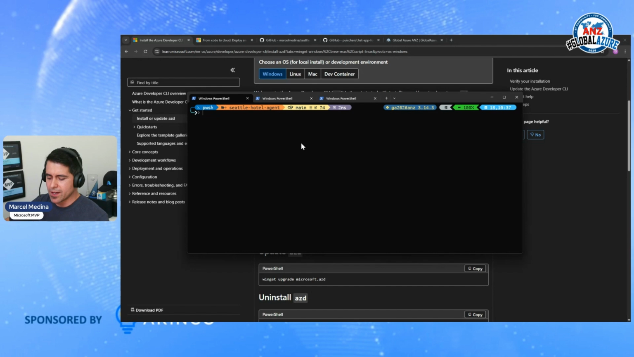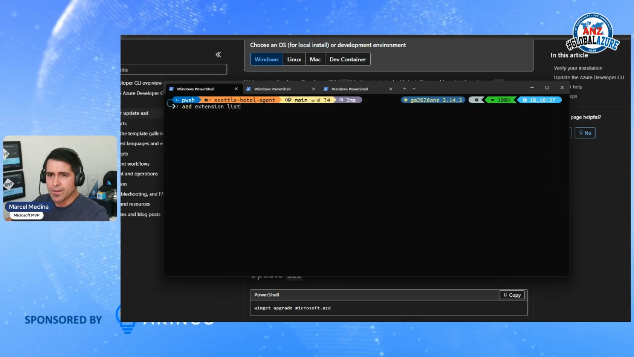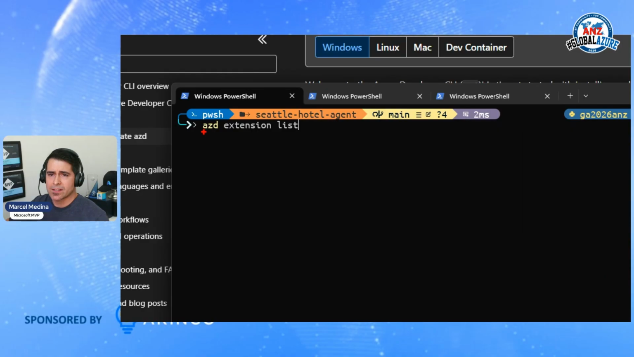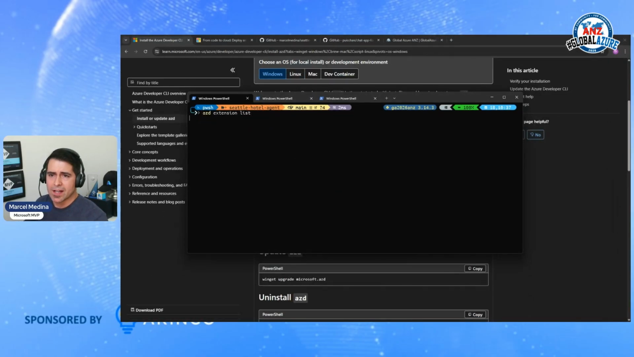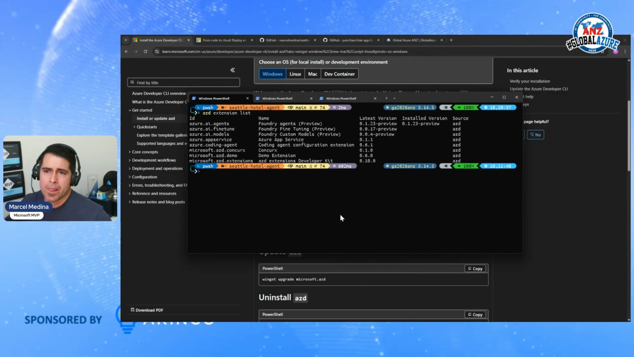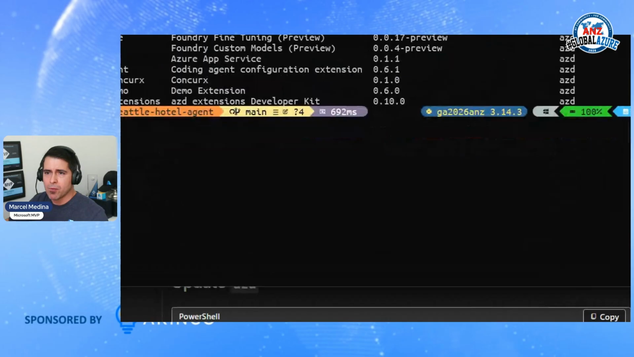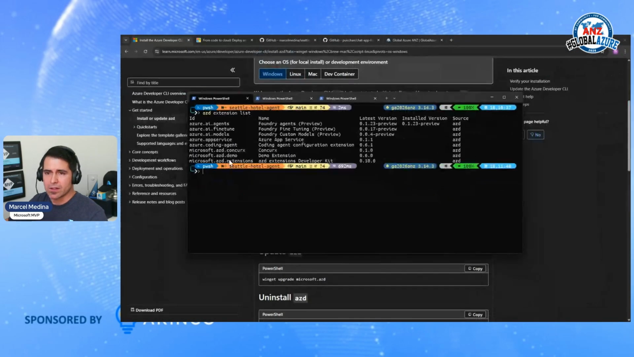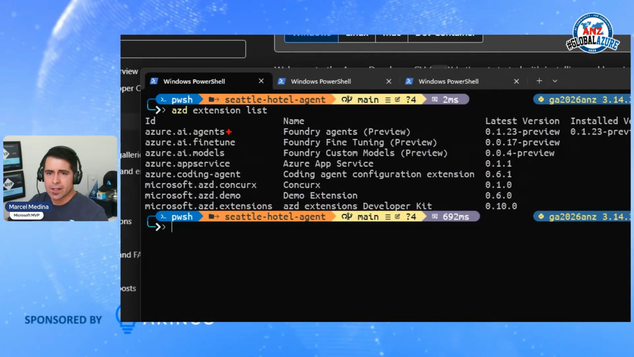What I'm going to do here is bring a few commands. So AZD, let's say, there's this command where you're going to see that this is an extension, right? So as I run that, you're going to see that there are some extensions available that I can use. The one I'm going to be exploring is the AI agents, right? Which is a preview.